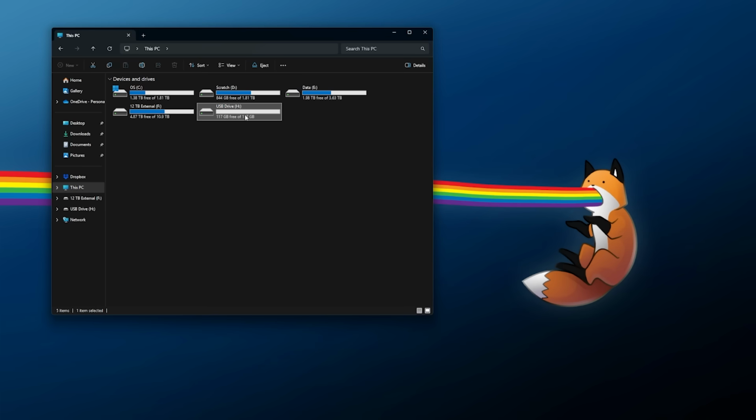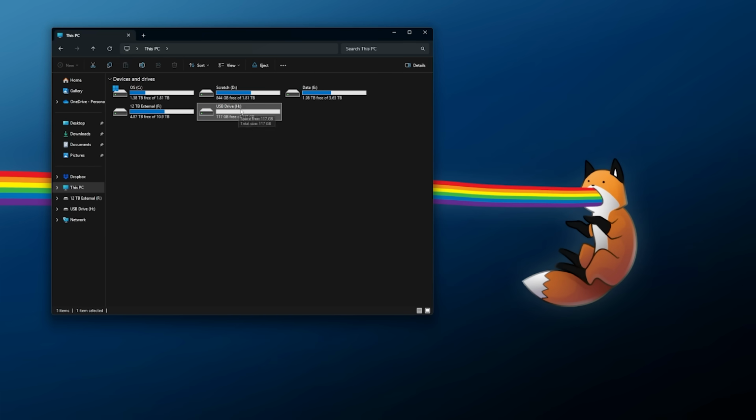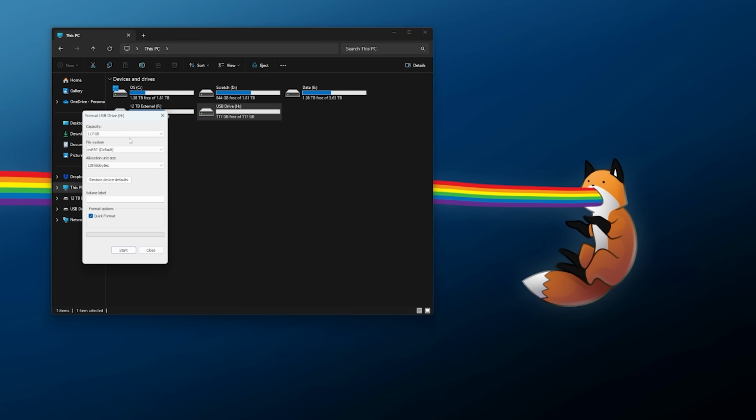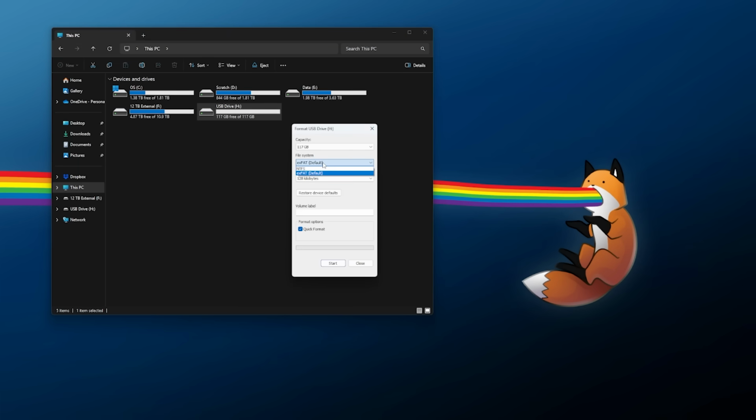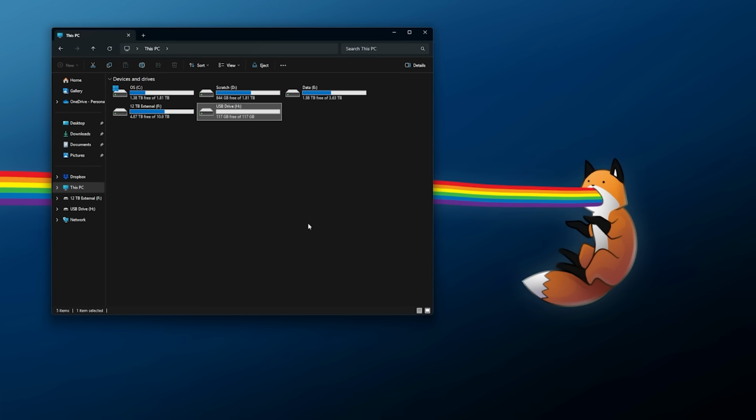If you have to format it, make sure you back up any data that you care about. I'll check this here, and really all I have is my Nintendo folder with a screenshot on here. But once you have this backed up, all you need to do is right-click, format. Again, make sure your file system is set to exFAT. Allocation size can be default. Volume label, quick format, that's fine. Then you can click start. Keep in mind, yet again, this is going to destroy any data on the card, so back up anything that you care about. Once that's set up, hit OK, it's formatted, there we go.